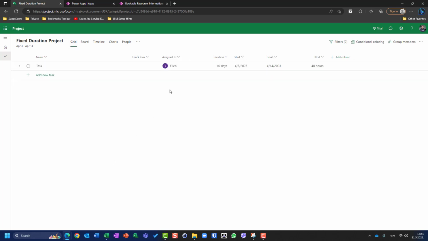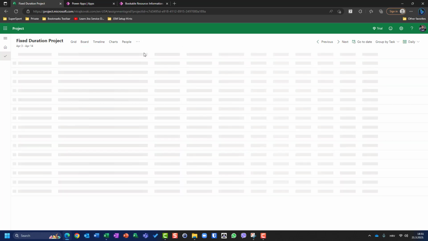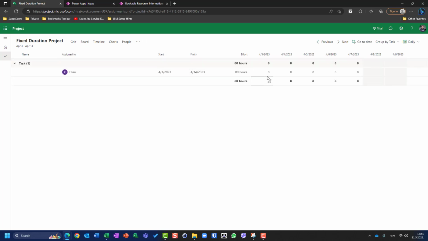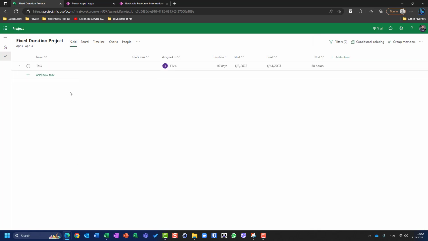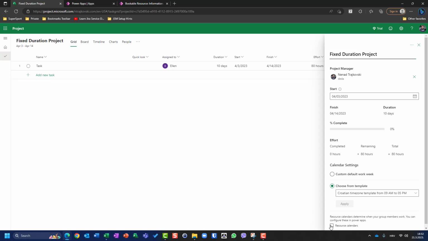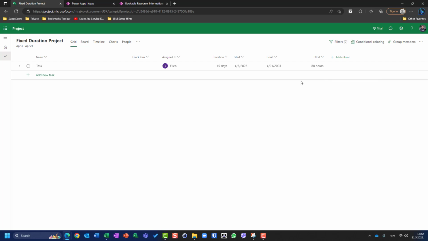But if I go to grid and I deselect Ellen, okay, and now select Ellen again, you will see I will get 80 hours. So if I go back to assignment, you will see that Ellen is going to work first week and second week. Why? Because I chose not to use resource calendar. What will happen if I now change my mind for the second time and I say, but I want this resource calendar? You will see duration is now 15 days, but what if I change it to 10 days? You will see that I will have 40 hours.